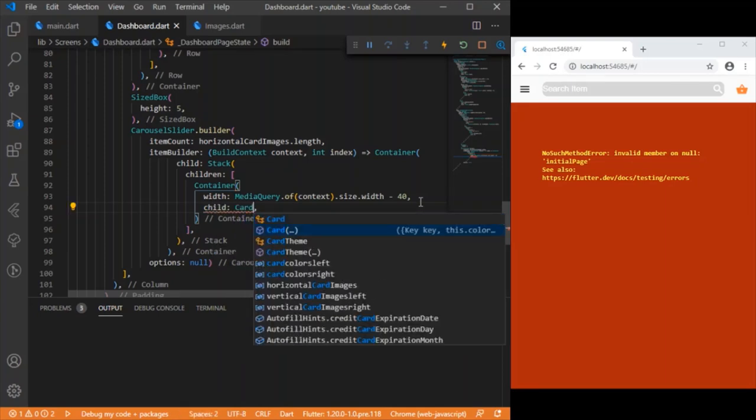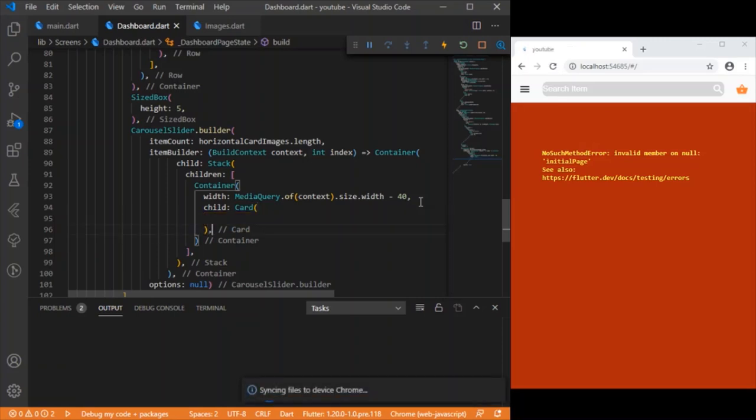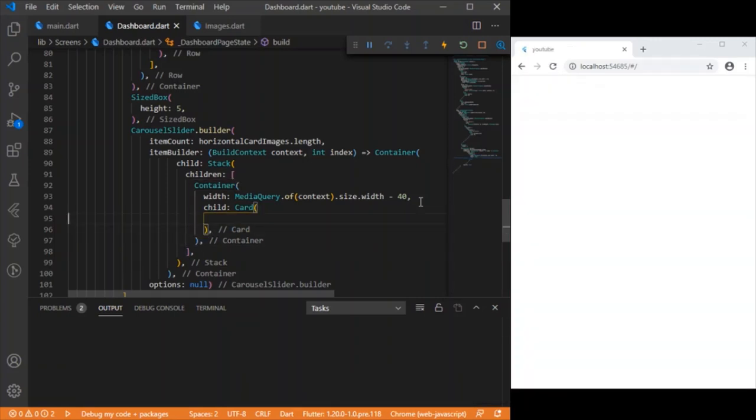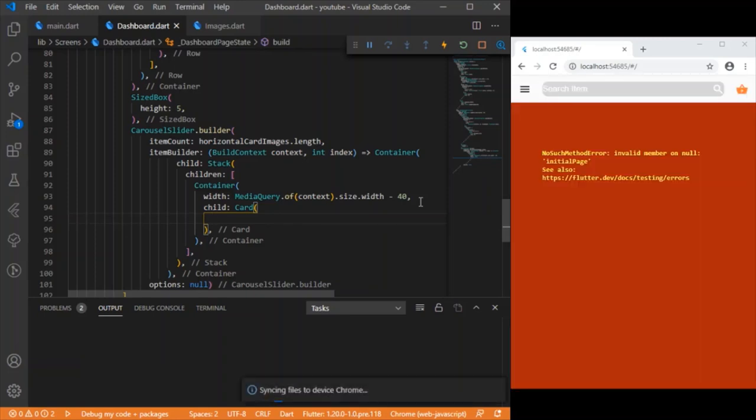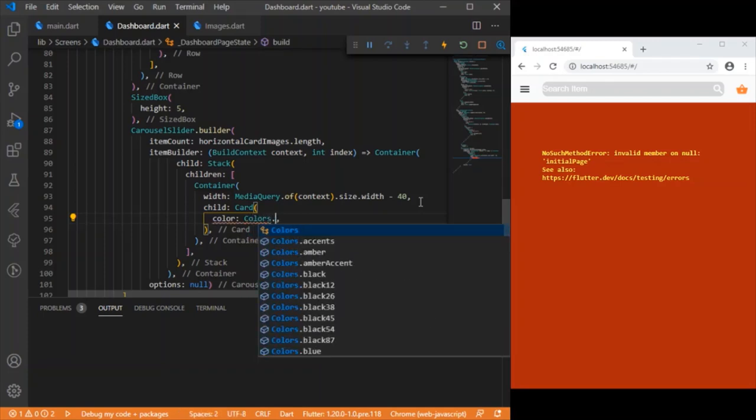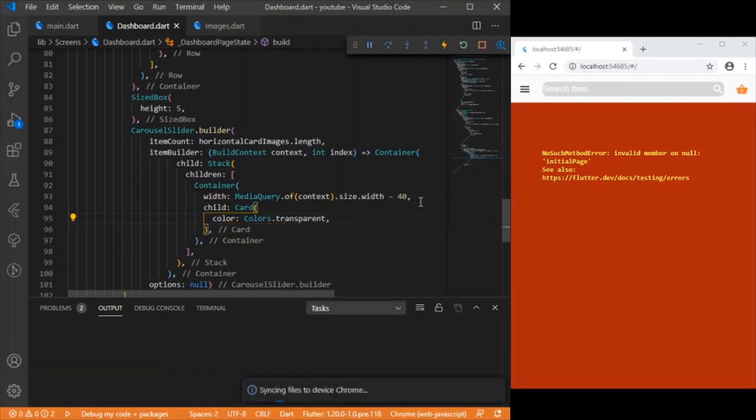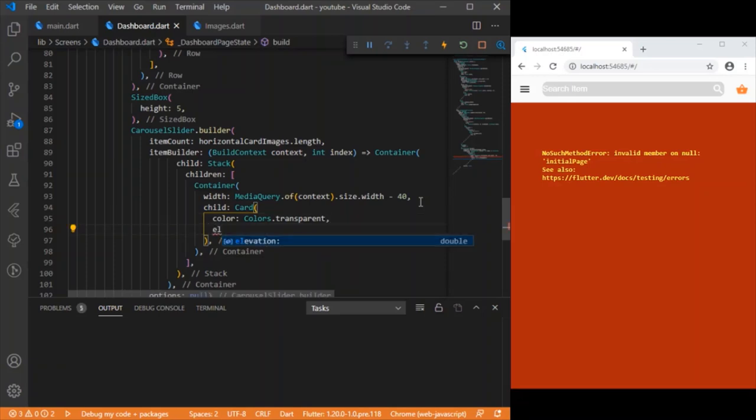So this card is what we'll be having, that image as well. The card will be providing the color as transparent. The image itself will be having a background color, so we'll be providing the color as transparent and elevation as 0. Color is transparent and elevation as 0. And for the card, let us provide a child, which is a container again. The container will be taking the child, which is the ClipRRect widget.